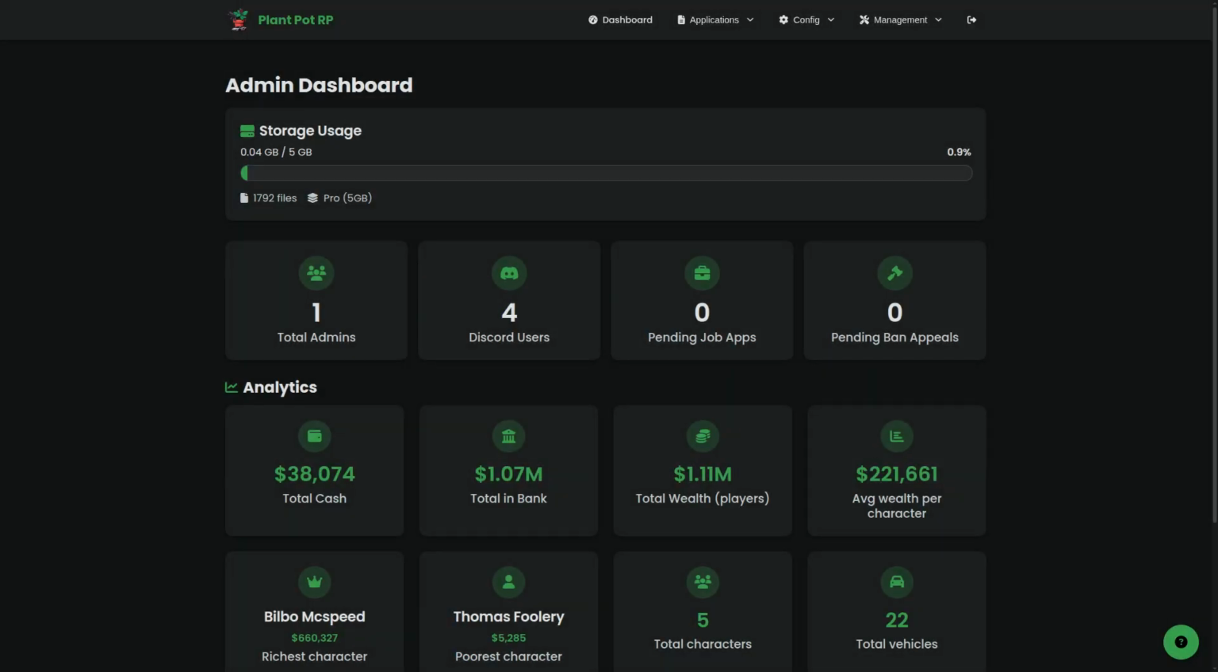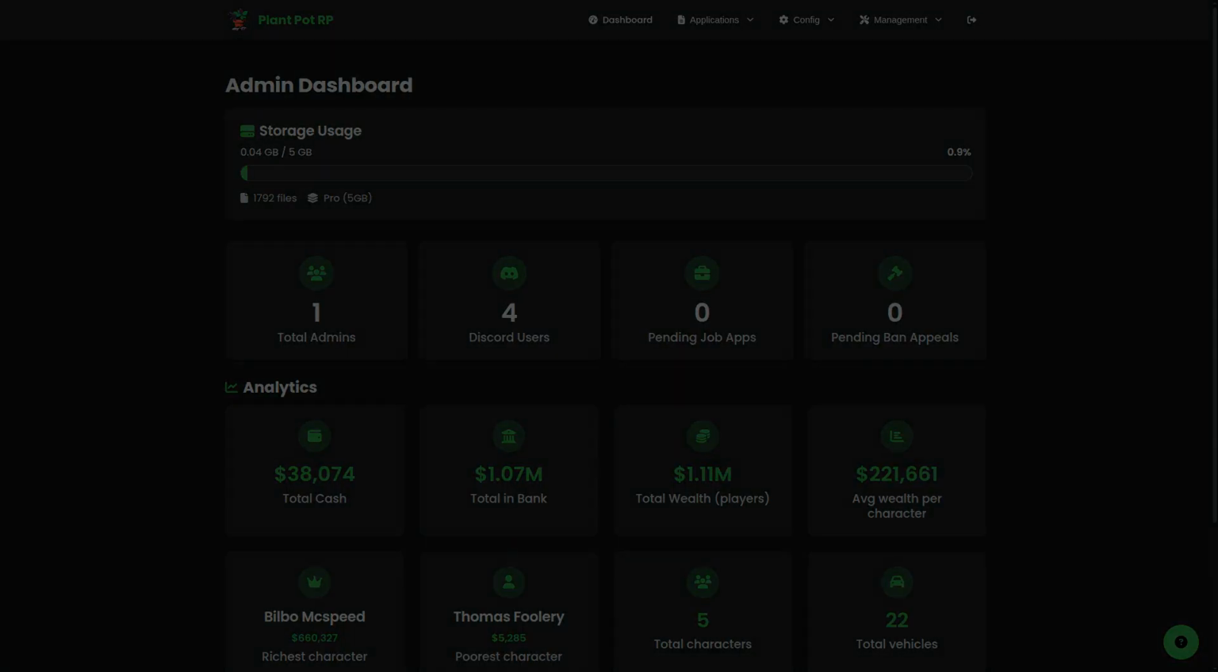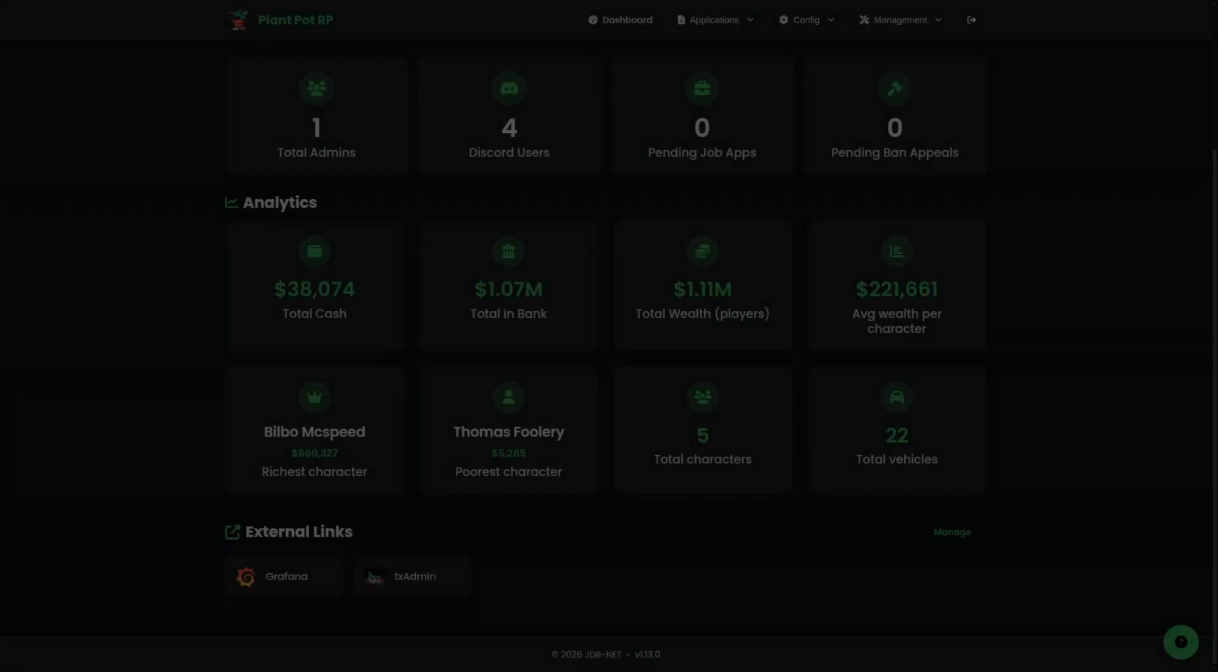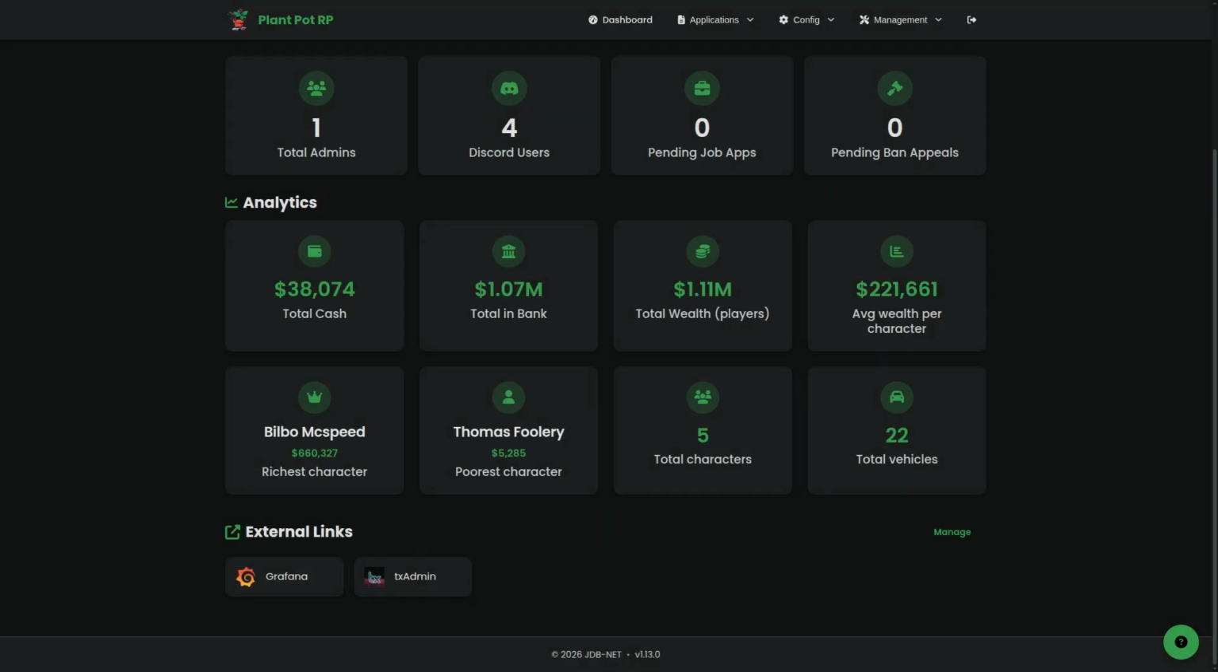Admins can log in with a username and password, or link their Discord account and log in with Discord for convenience. The admin dashboard gives you a high-level overview of your account, storage used for inventory icons, vehicle images, and database backups if you're on the Pro tier. Below that, server-wide analytics show you total cash in circulation, total wealth held in banks, average wealth per character, your richest and poorest players, total character count, and total vehicles. It's a genuinely useful snapshot of your server's economy at any point in time.